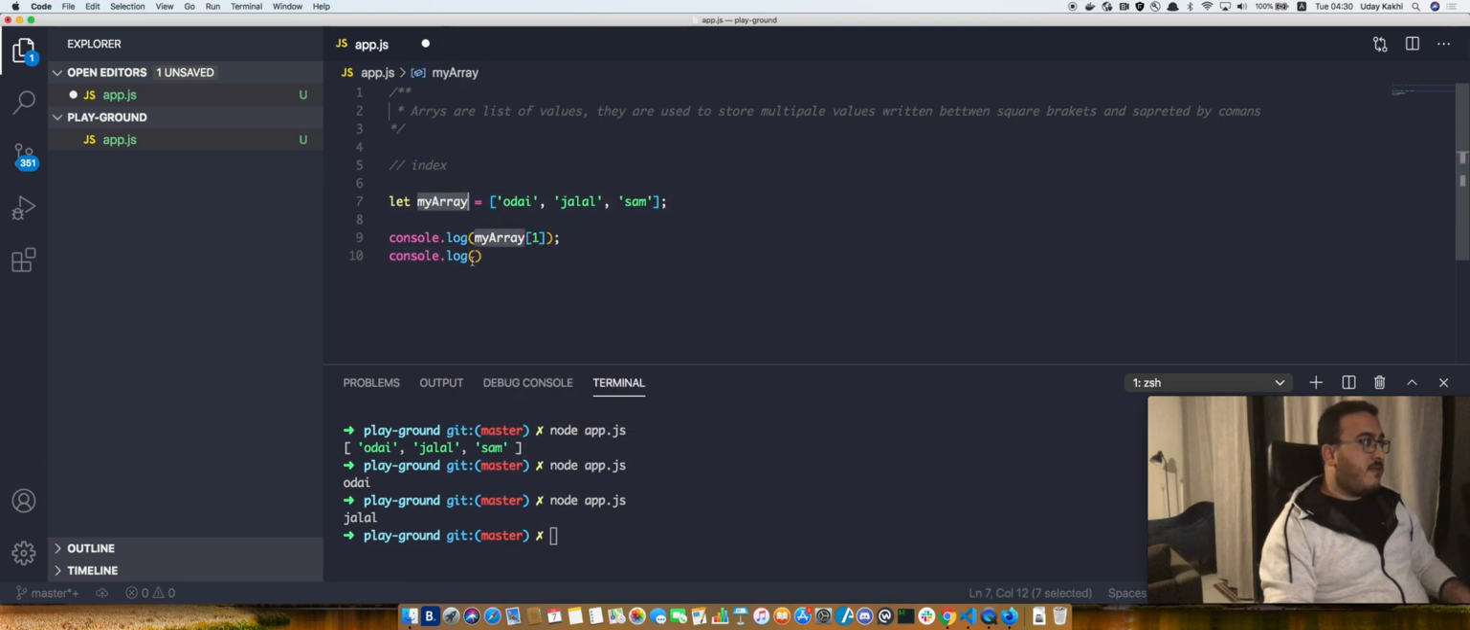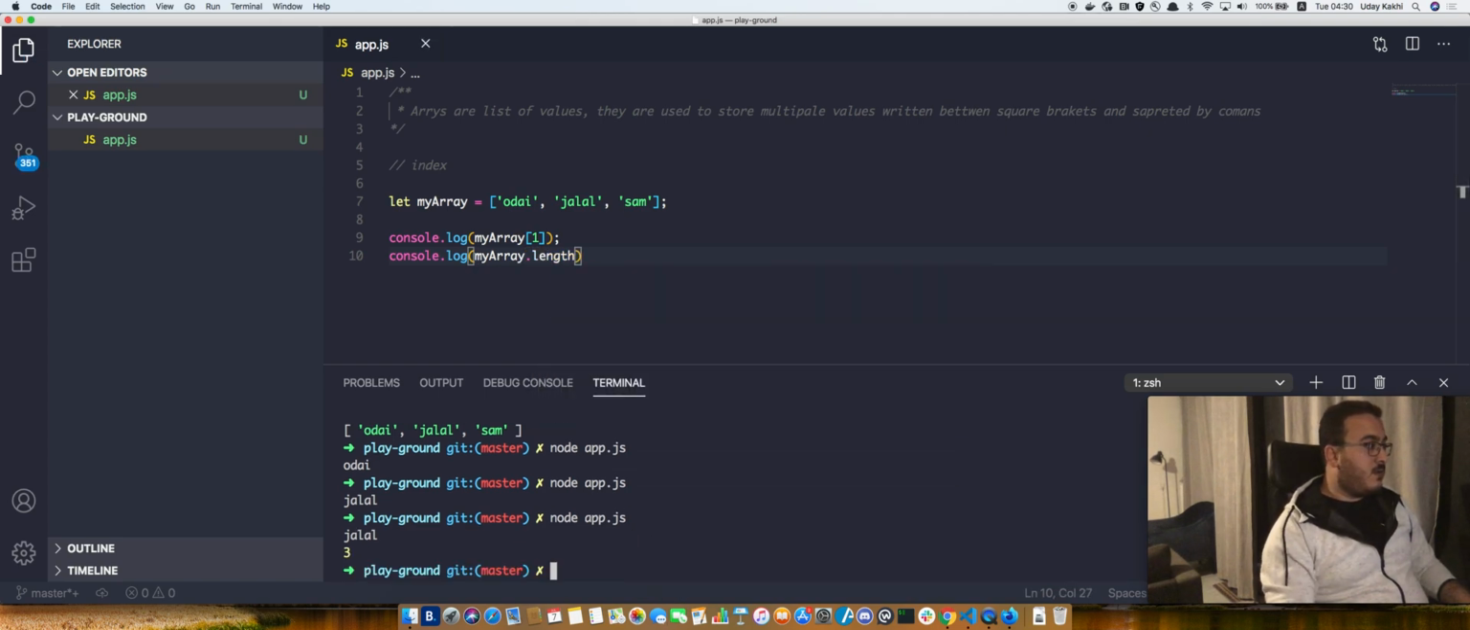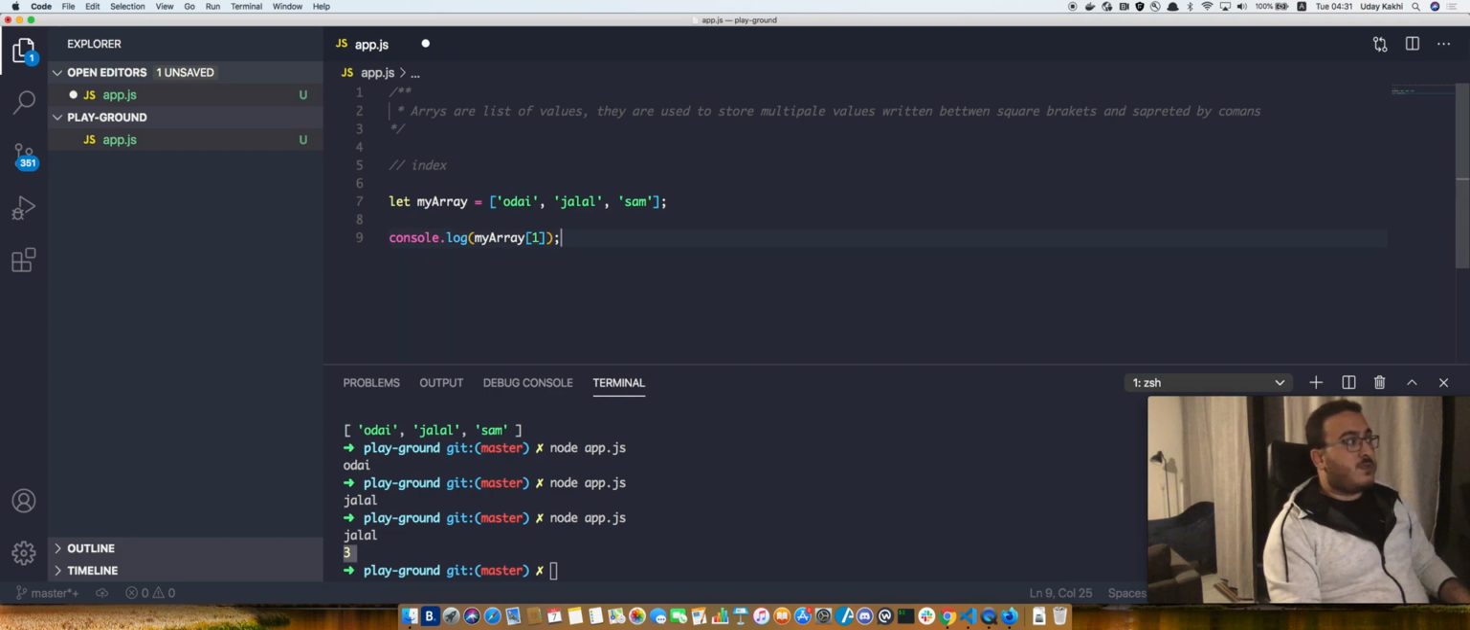Also, arrays have the length property, and if you print it on the console, we see that it is 3. So the index is 0, 1, 2, because it starts counting from 0, and for the length it is 1, 2, and 3.